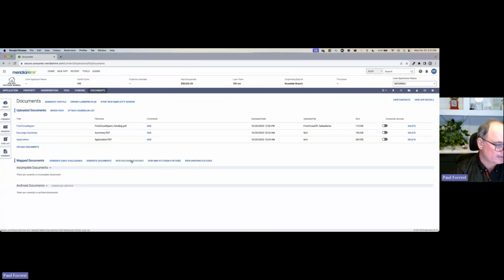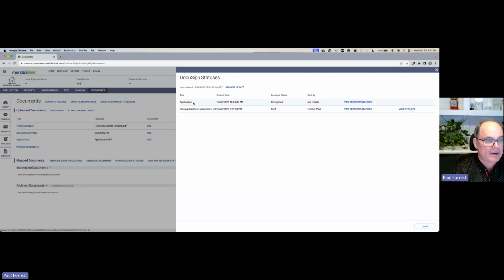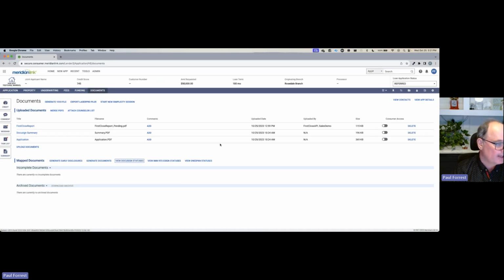Now we have various means. That's why I'm showing a lot here. But it shows right here that this was sent out. As soon as this is completed, it's going to come back in. It's going to upload any signatures that were necessary. And it's going to have that stored right here in attached letters and documents.